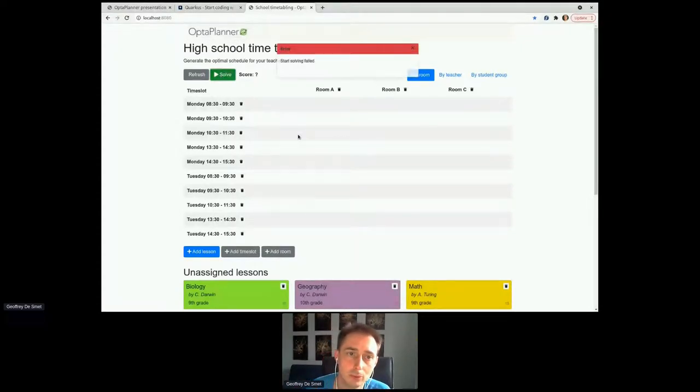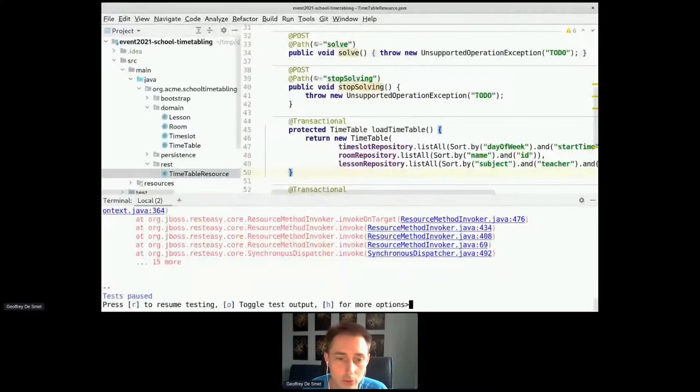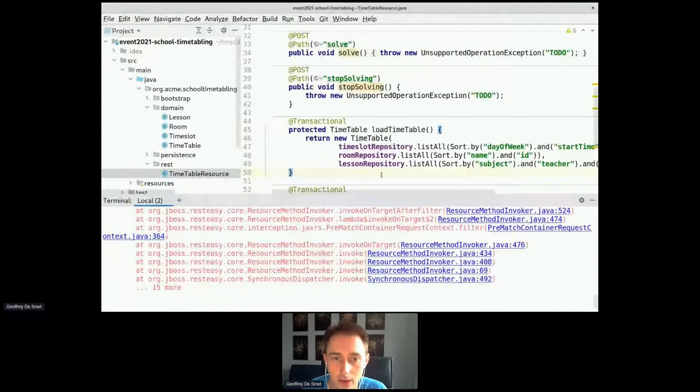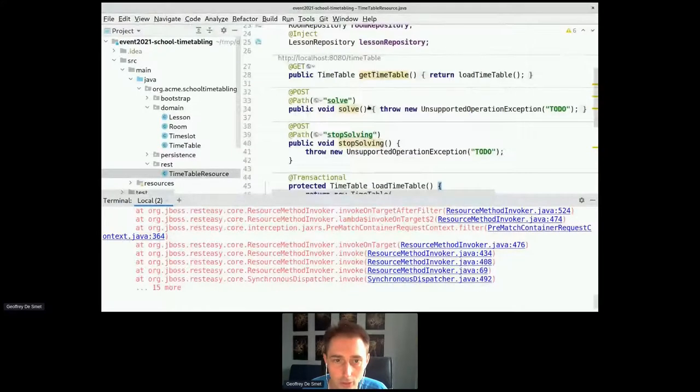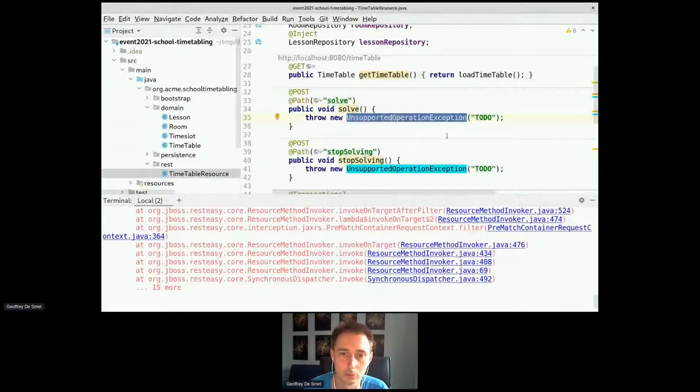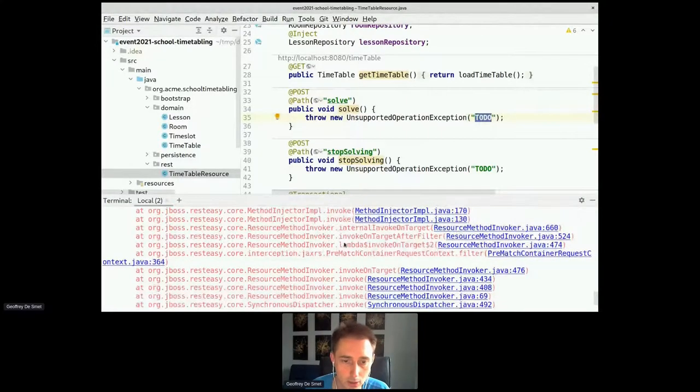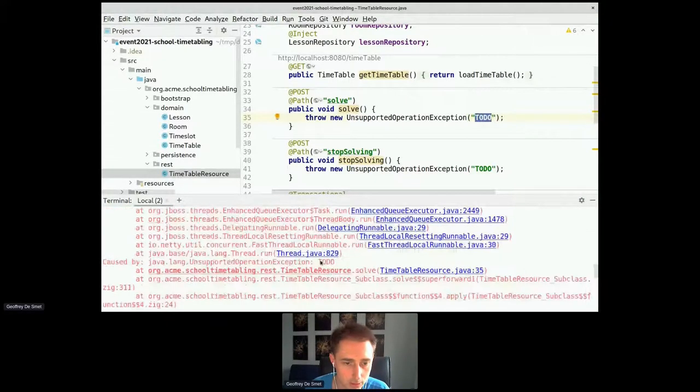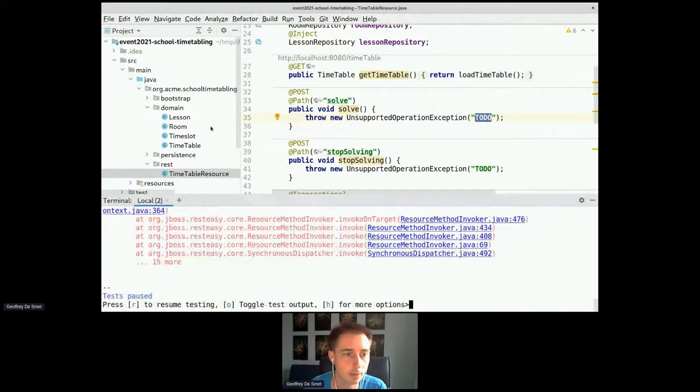But of course, we get a big fat error. Why? Because that code is not implemented yet, and that's exactly what we will do right now, right? So if you go to the code here, you can see there's an error, and that's pretty much coming from here. When we press the solve button, that green button calls this method, and it actually throws an unsupported operation exception, so that's something we will need to implement right now. You can see that here too.